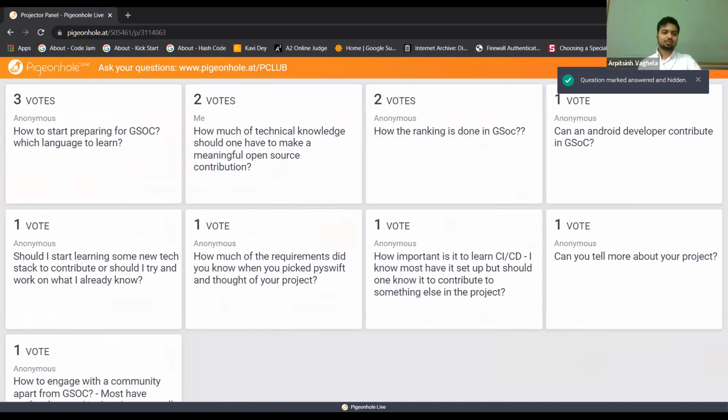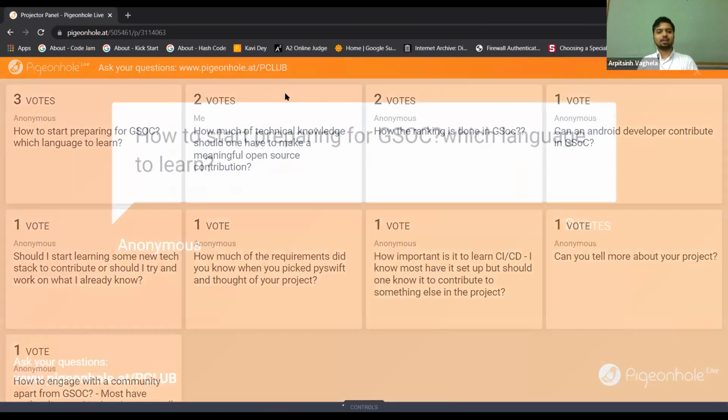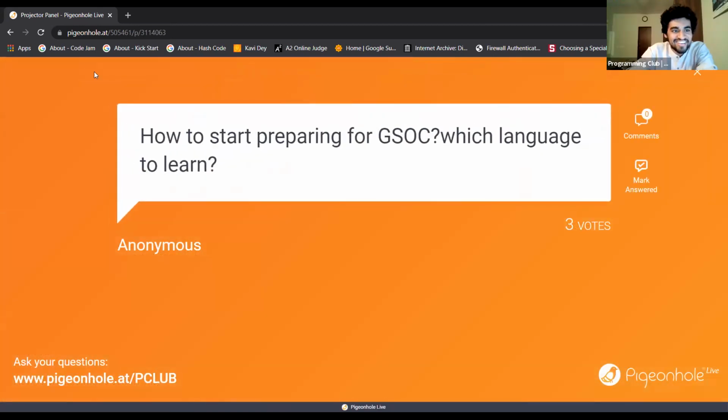Okay, so the first question, which has 3 votes, let's do a rapid fire round. Okay, yeah. Cool, let's do it. How to prepare for GSoC and which language to learn. We have covered how to prepare for GSoC so far.